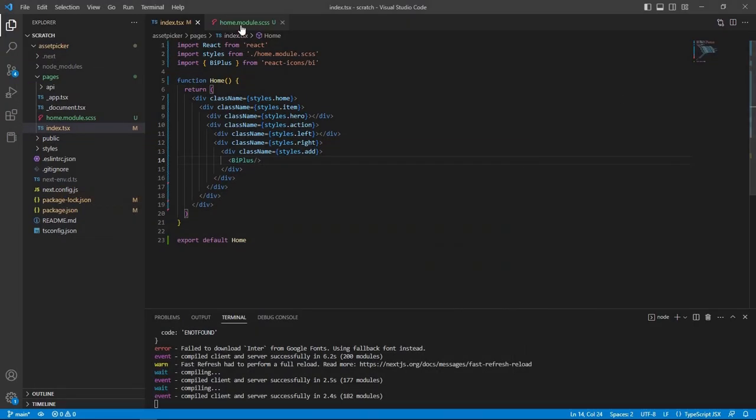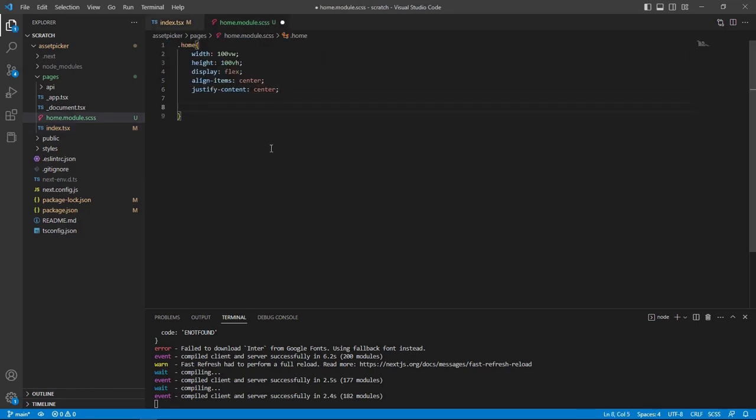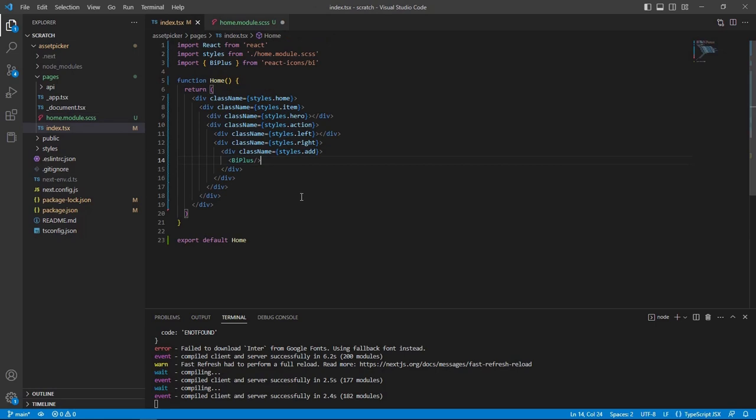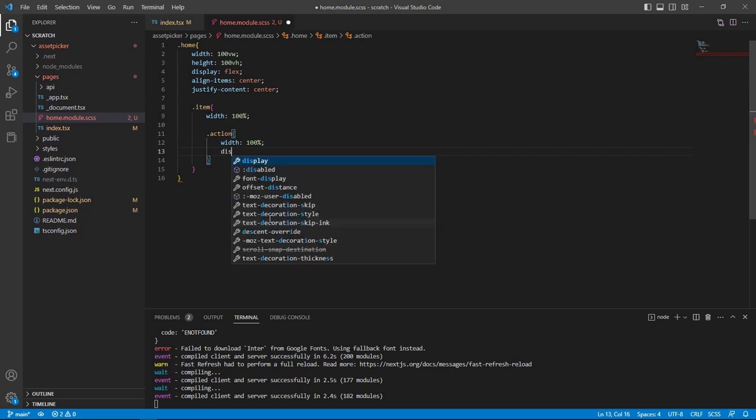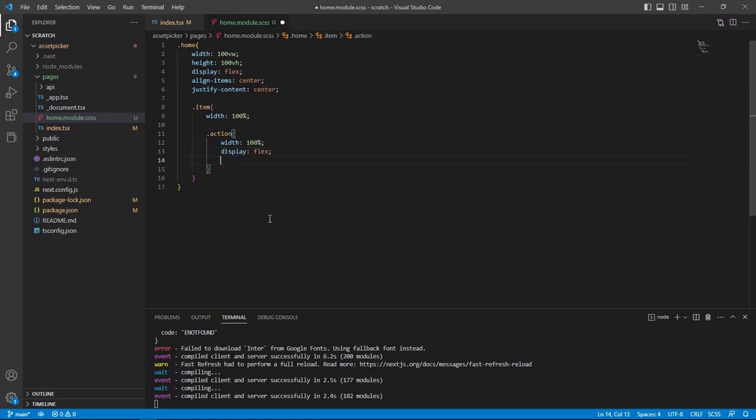So yeah, we will have our icon here, and so we will have home, and then after home we will have item, width of 100%, and of course we will have action or something. Yeah, so after item we will have hero and then action. So action width of 100%, and then display flex, right? Align item center, justify content, space between, right?